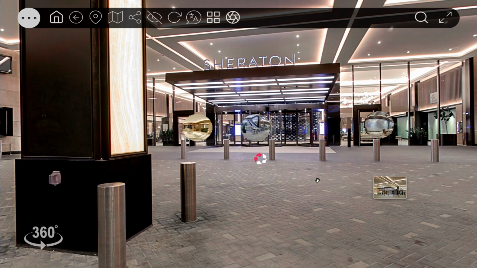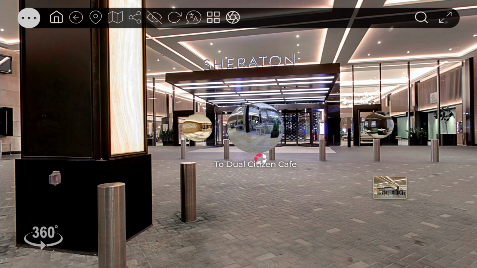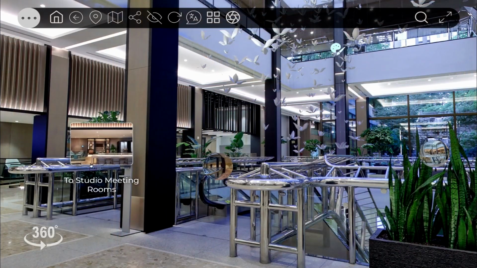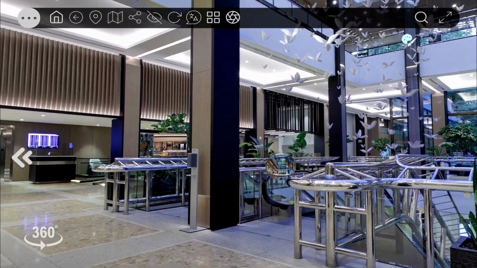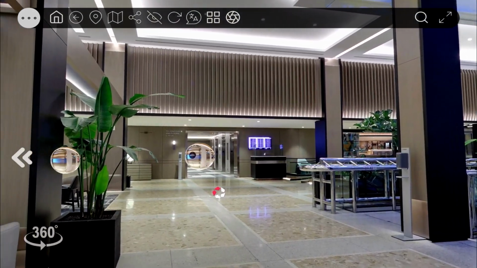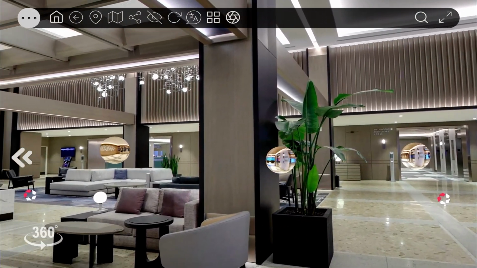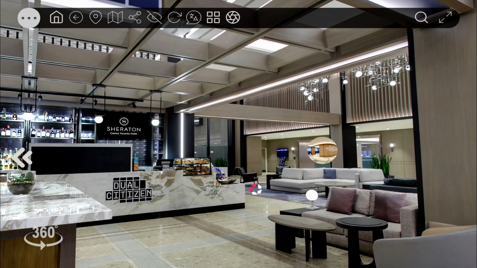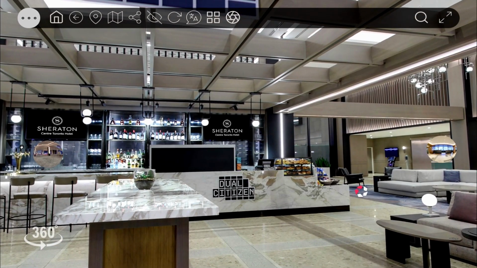Now it's time to showcase your property's features and services. RemoteVisit contains all the assets you'll need. All your brand photos are seamlessly integrated with professional 360s to create a high-resolution tour that meets or exceeds brand standards.